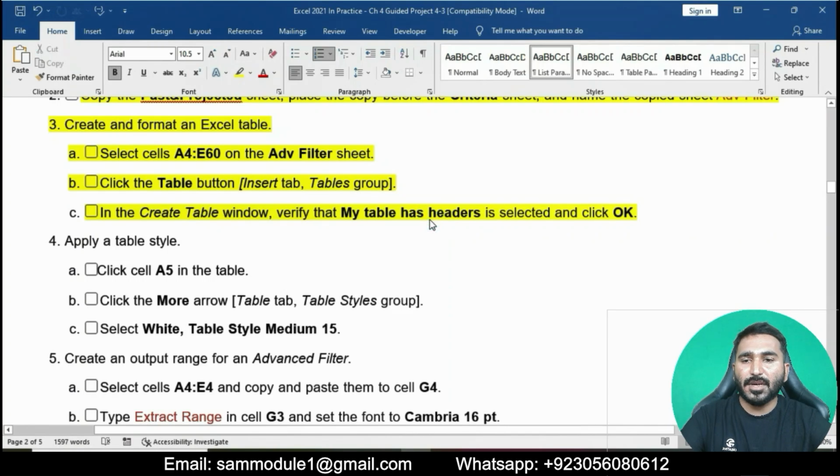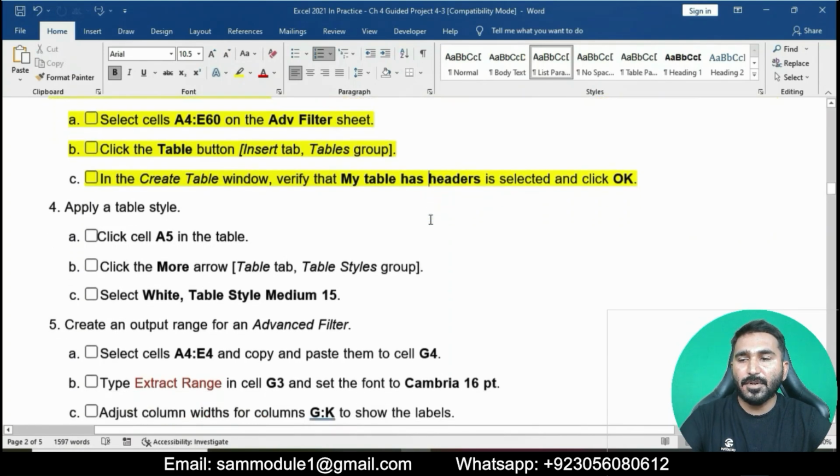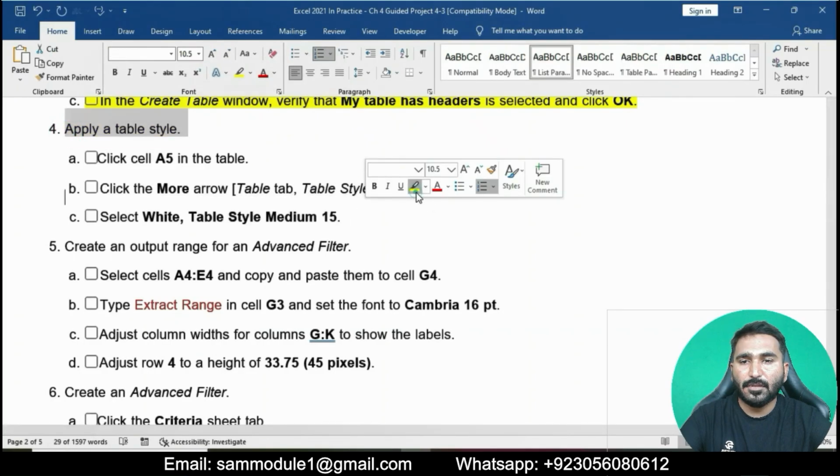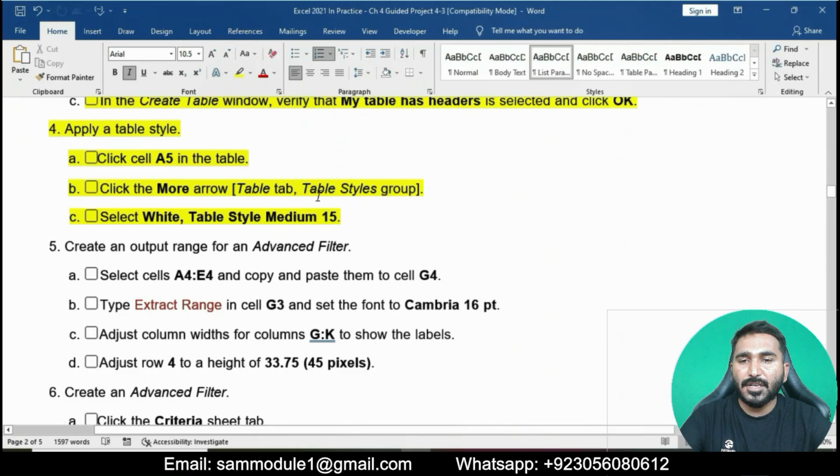Question number 4 is to apply a table style. Click cell A5 in the table.